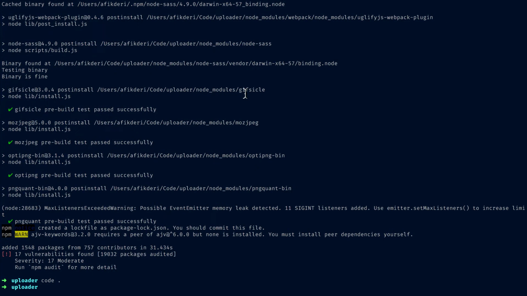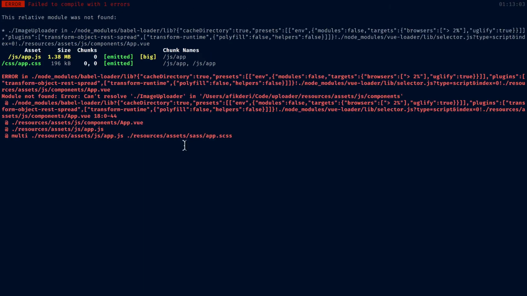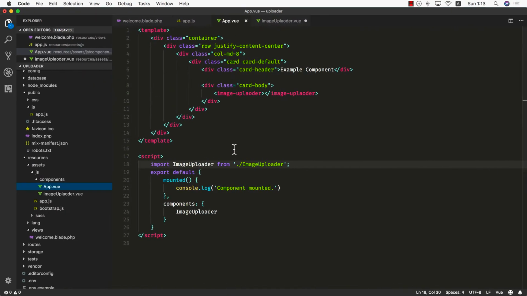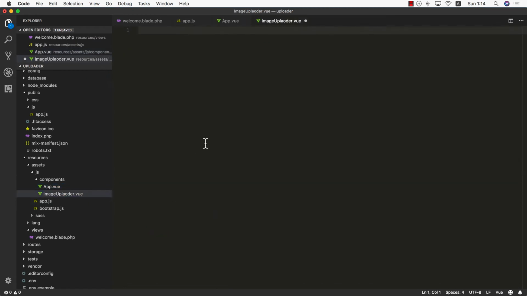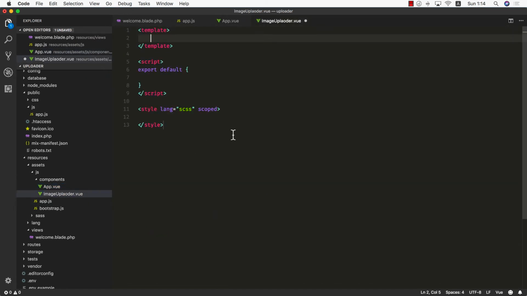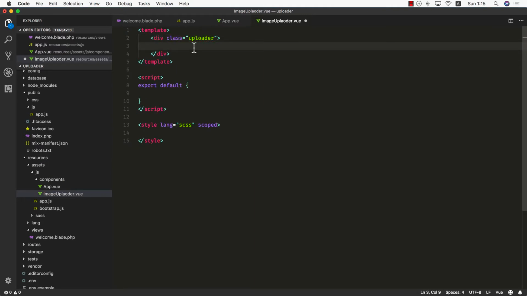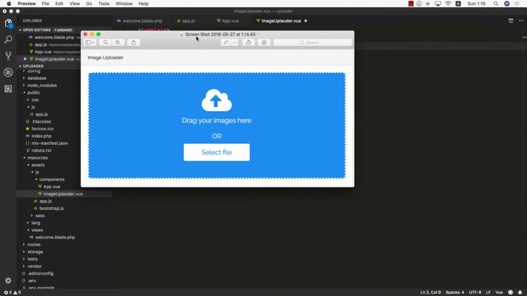Okay, let's go into our terminal and run npm run watch. And now we can start working on our Vue component. Let's go into our image uploader and create a Vue component. And we'll give it a root class of uploader. And open up the design to see what we need.